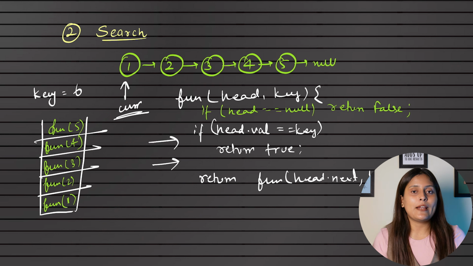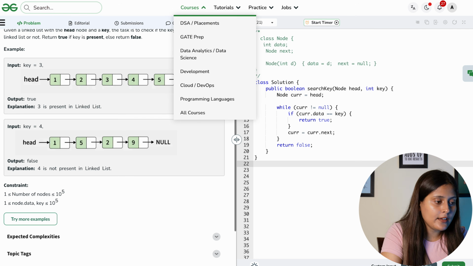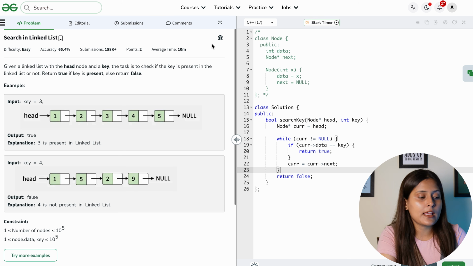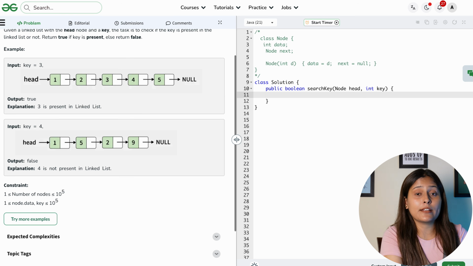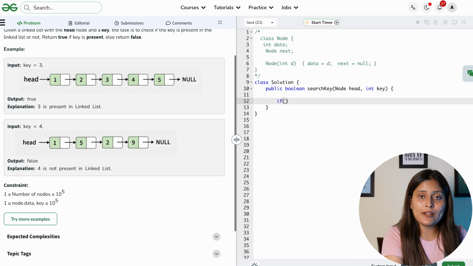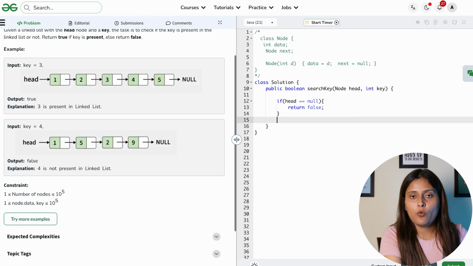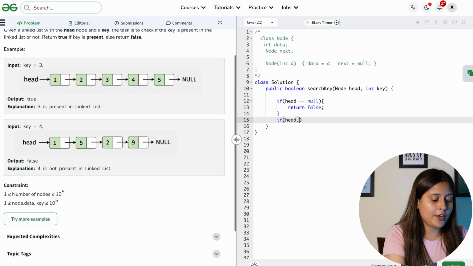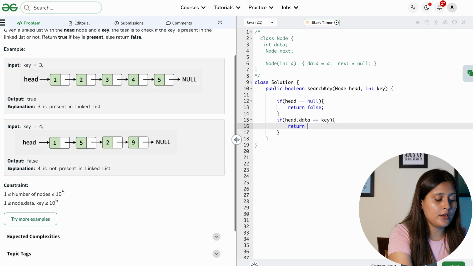Okay, so now let's write the code for this. This is the iterative code in Java, what we discussed earlier. This is the iterative code in C++, and here is the iterative code in Python. So now we'll write the recursive code. In the recursive code, we want to write the base case first. If my head is equal to null, we want to return false. Correct? But what if head dot data matches my key? If it is so, we will return true.